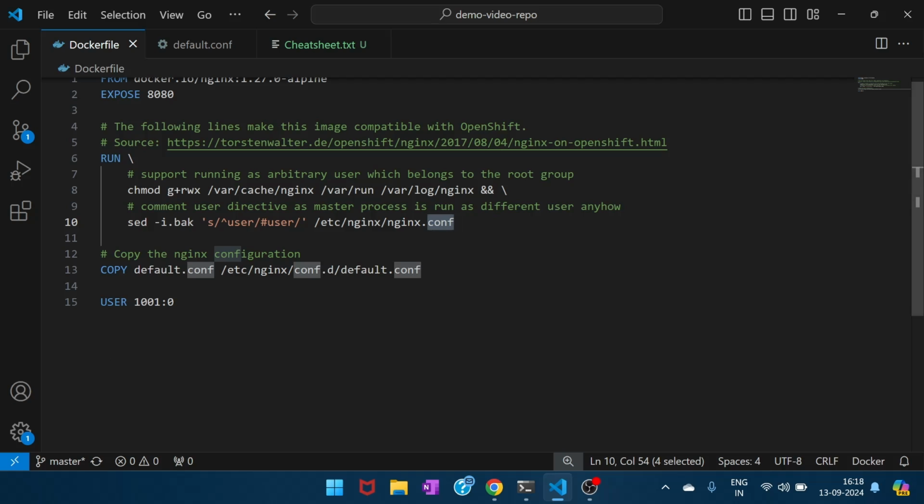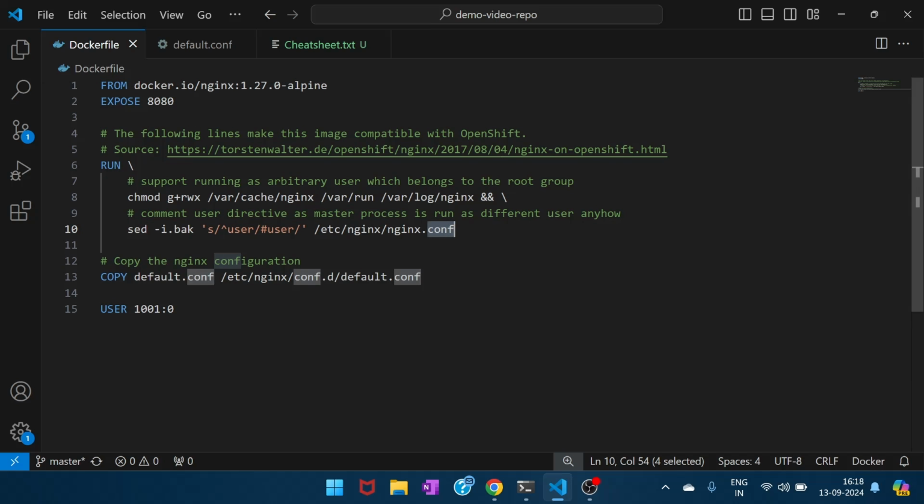Yep, done. And then we don't want the Docker file to be run as root. We want it to be a non-root container, and hence we are setting the user to not a root user. This is pretty much it, the basics of what our Docker file is.